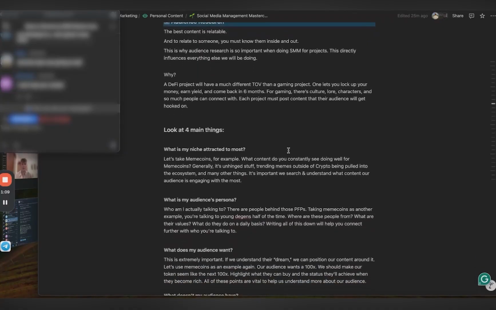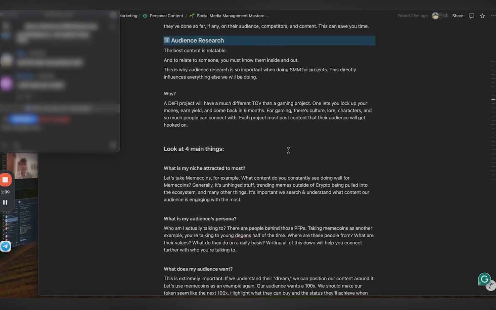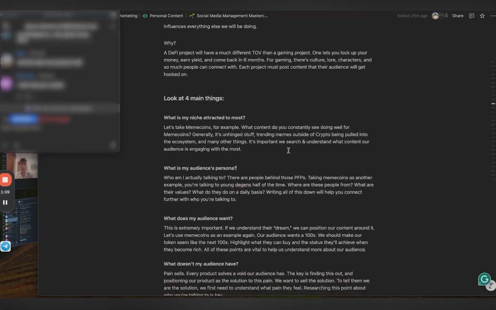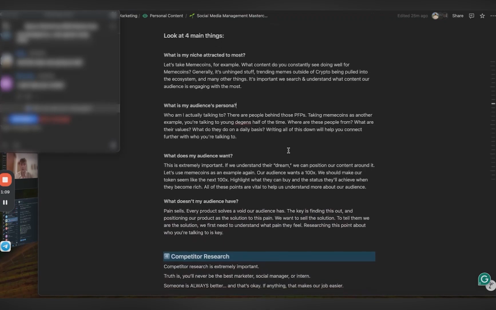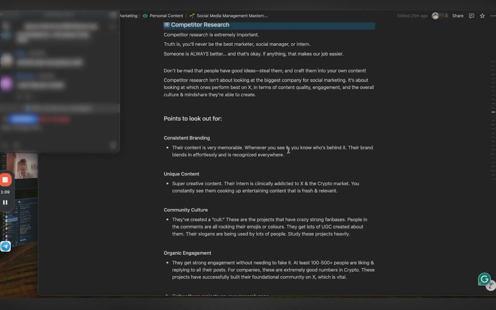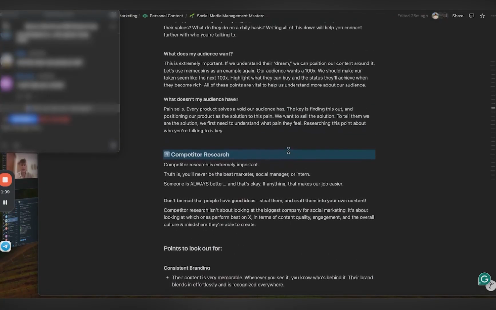You're going to create a document, and there's going to be a template for this as well that I have that you guys can use, going over these 4 things. You're going to create your persona, look at what they're attracted to the most, what they want, what they don't have. This is really in-depth stuff. You don't have to do this for everyone, but it's good practice to get into, at least for yourself.